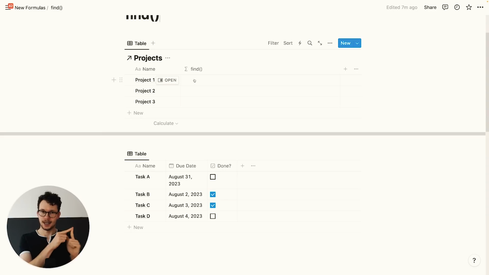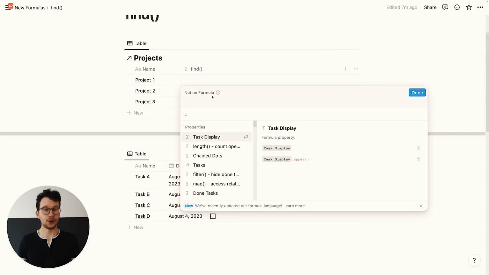Let, find, and join. These are the 3. And we'll take a look at all of them. So first up, let. Let allows you to define a variable.